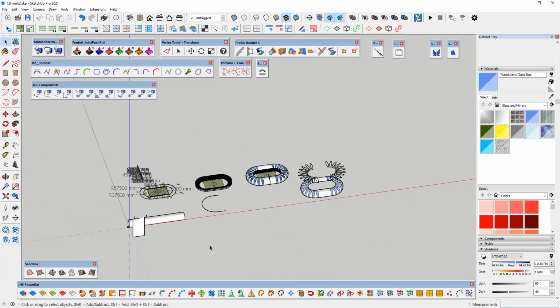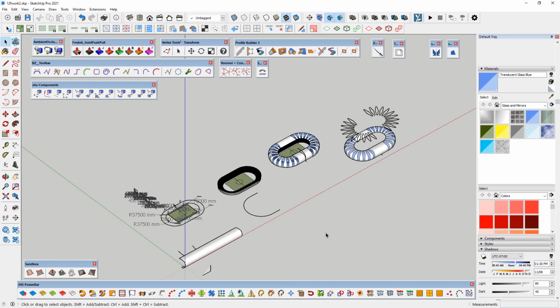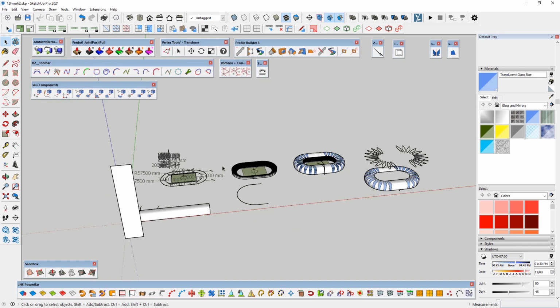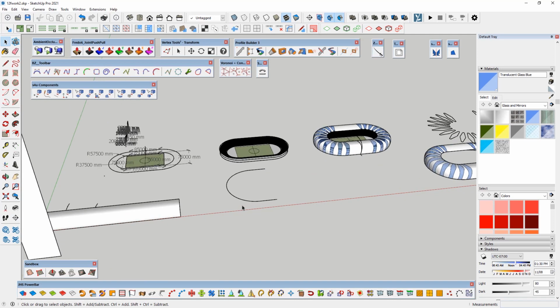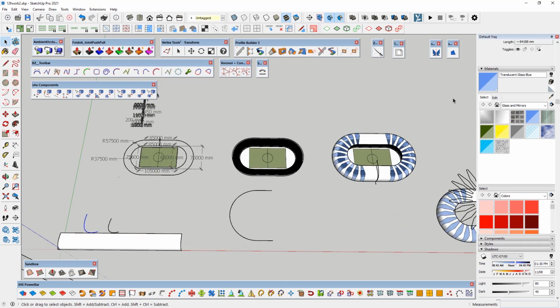This construction will be more complicated because I'm going to use the Voronoi plugin. It's a free plugin to create, in a very fast way, some really nice looking shapes on our surface. So first I need to check the length, and with the same length I need to draw the rectangle, and also I need to take the length from this profile.